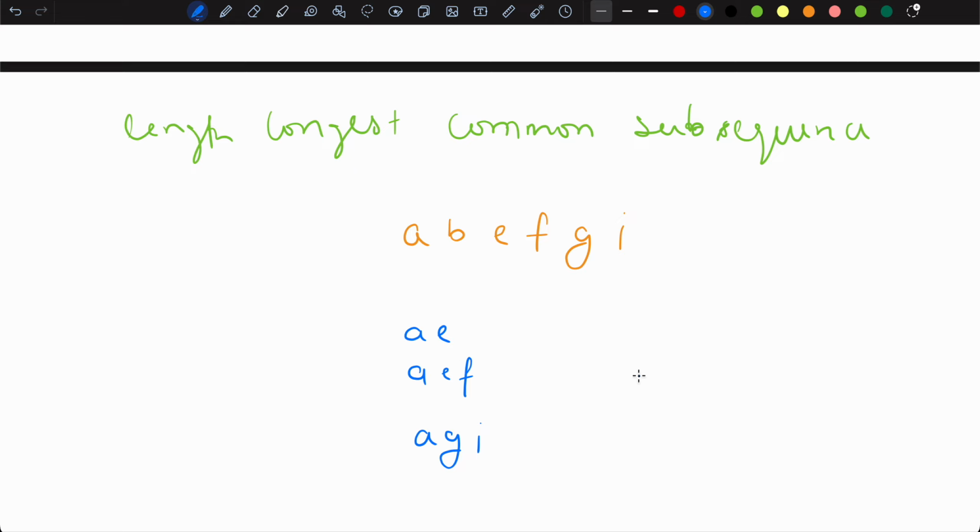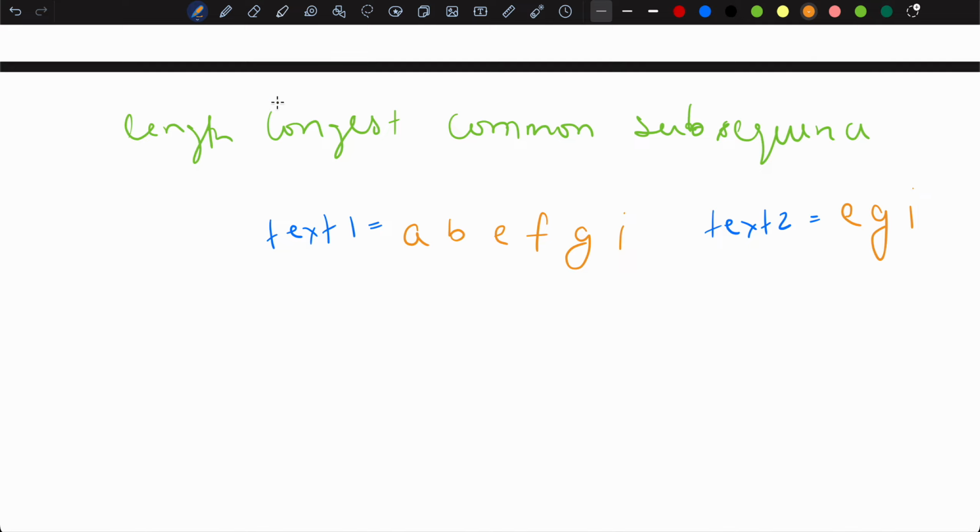What we have to do here, we will be given two strings, text1 and text2, like this, and text2 can be something like this, EGI. And if we create a subsequence from both of the strings, they should be same and their length should be longest.